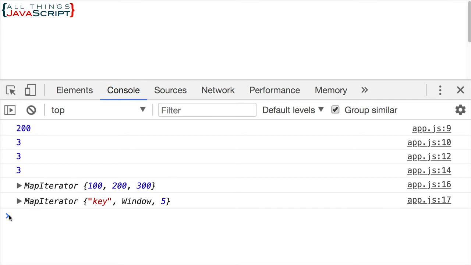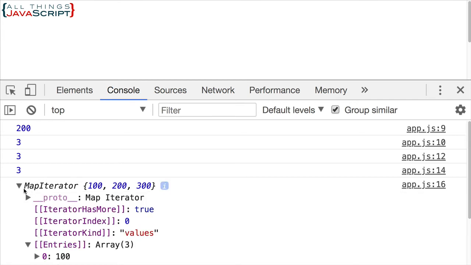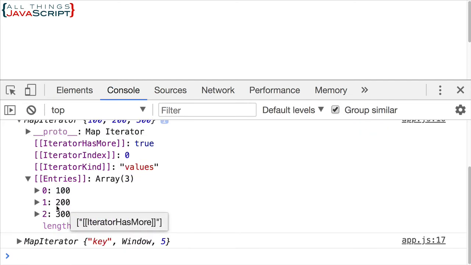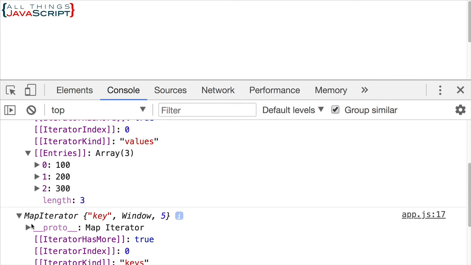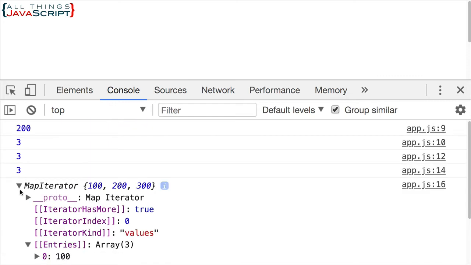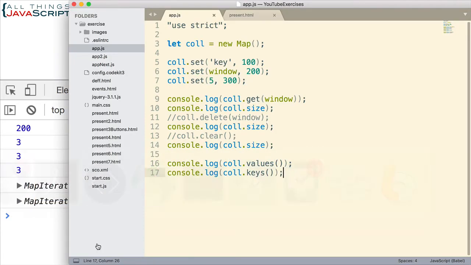So here are our values. It returns an iterator. We've got all the values in there. And then we also have all the keys, as you can see. Now, the most common way in working with values or keys, if you need to work with the keys, is using a loop. Now, in ES6, a for of loop was introduced that allows you to work easily with these. Let's take a look at that.